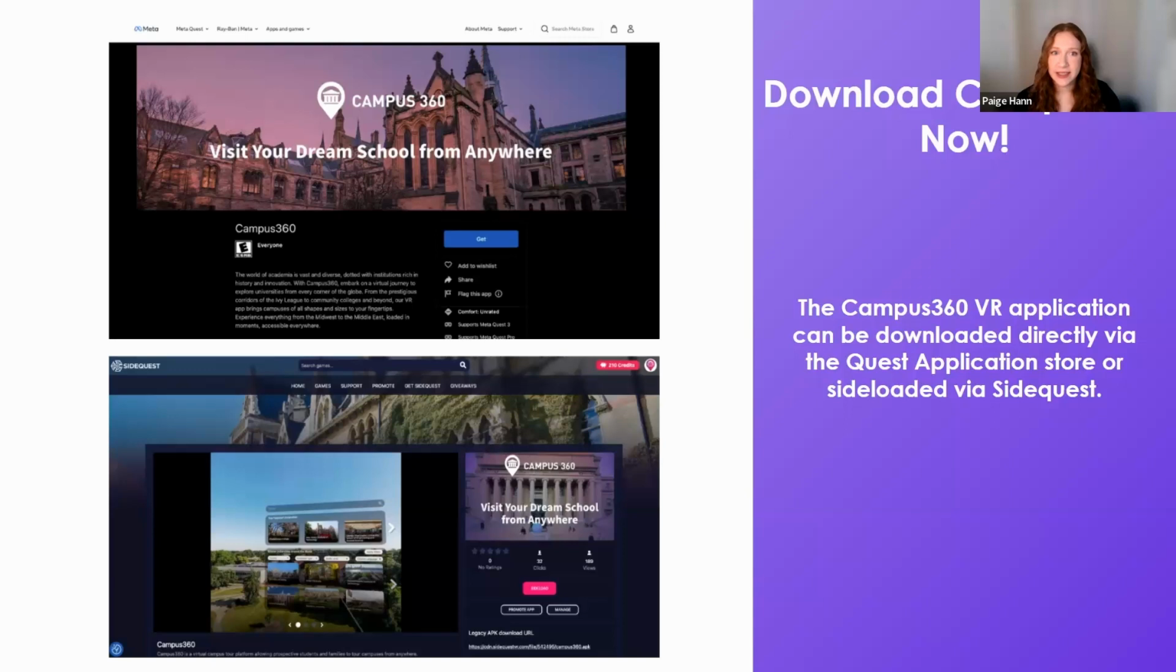Great. All right, so a little bit more information about how to download right here. Yes. So this is just showing what you'll see when you look us up on either the Quest app or via SideQuest. Either option, it's the exact same app, just two different methods depending on your preference. You just search for Campus 360 and we'll be right there available for download.